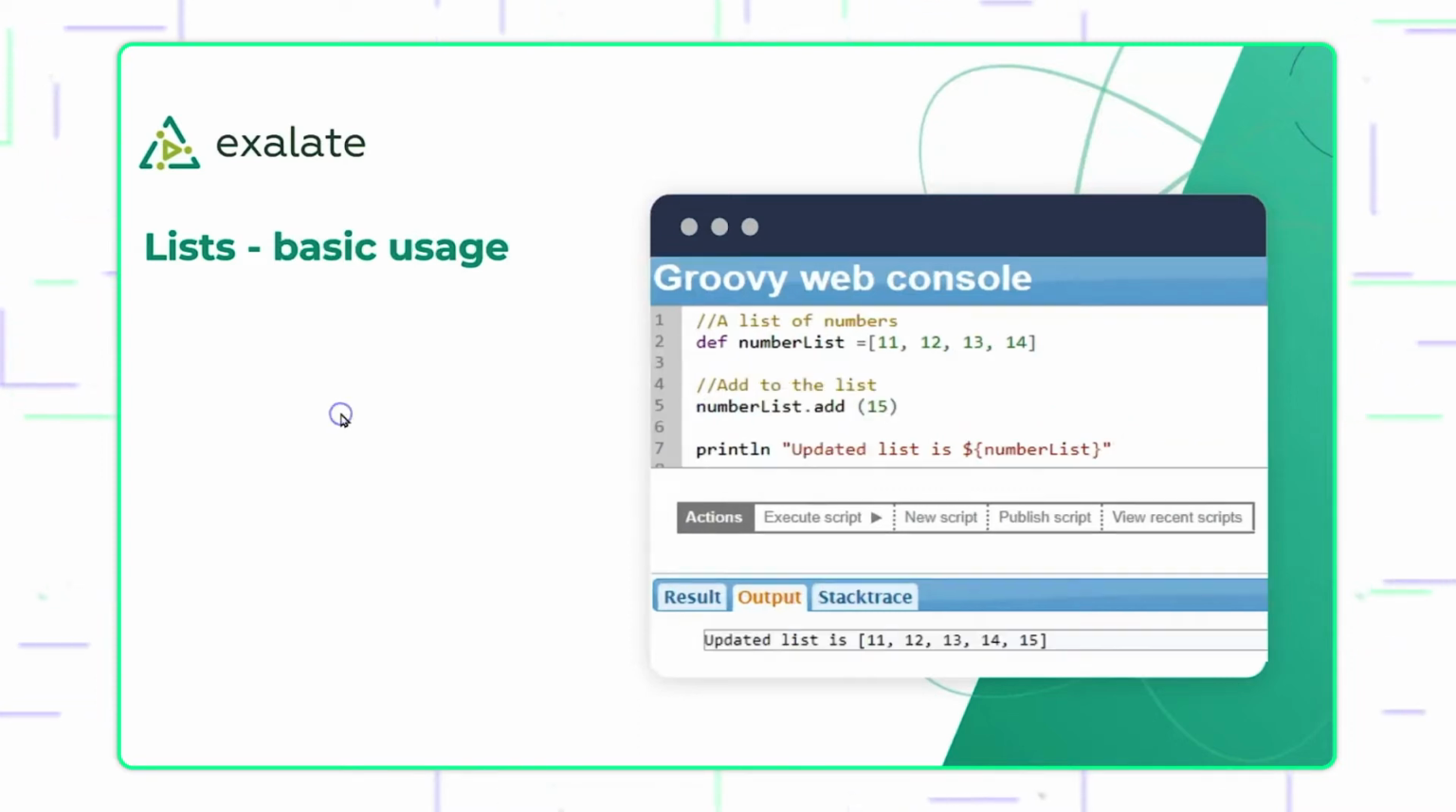The basic usage of list is to add and remove items. You can do that very conveniently using the add and remove methods. Let's look at the add method used to add items to an existing list. It literally just adds the data item to the end of the list. In this case, it returns 11, 12, 13, 14, and 15.